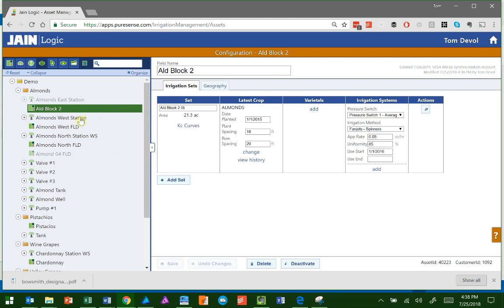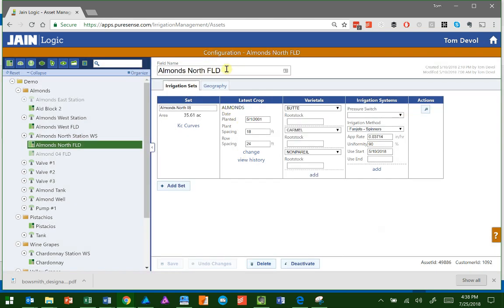So the next station we're going to change is this field north. And this is actually going to change to 1A. And then here, instead of north, we'll change the irrigation set to reflect the same thing. So almond 1A. And I forgot we're going to abbreviate this. And then save.